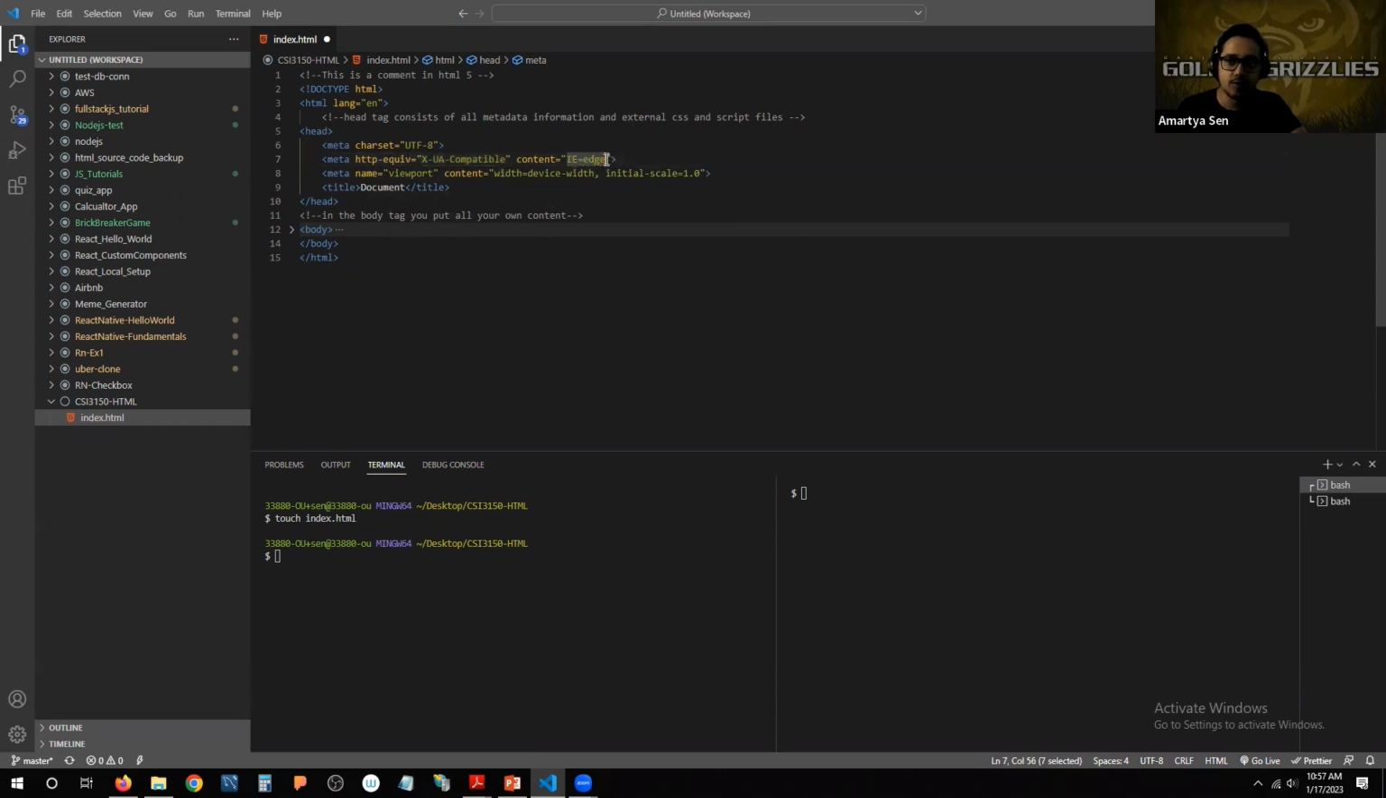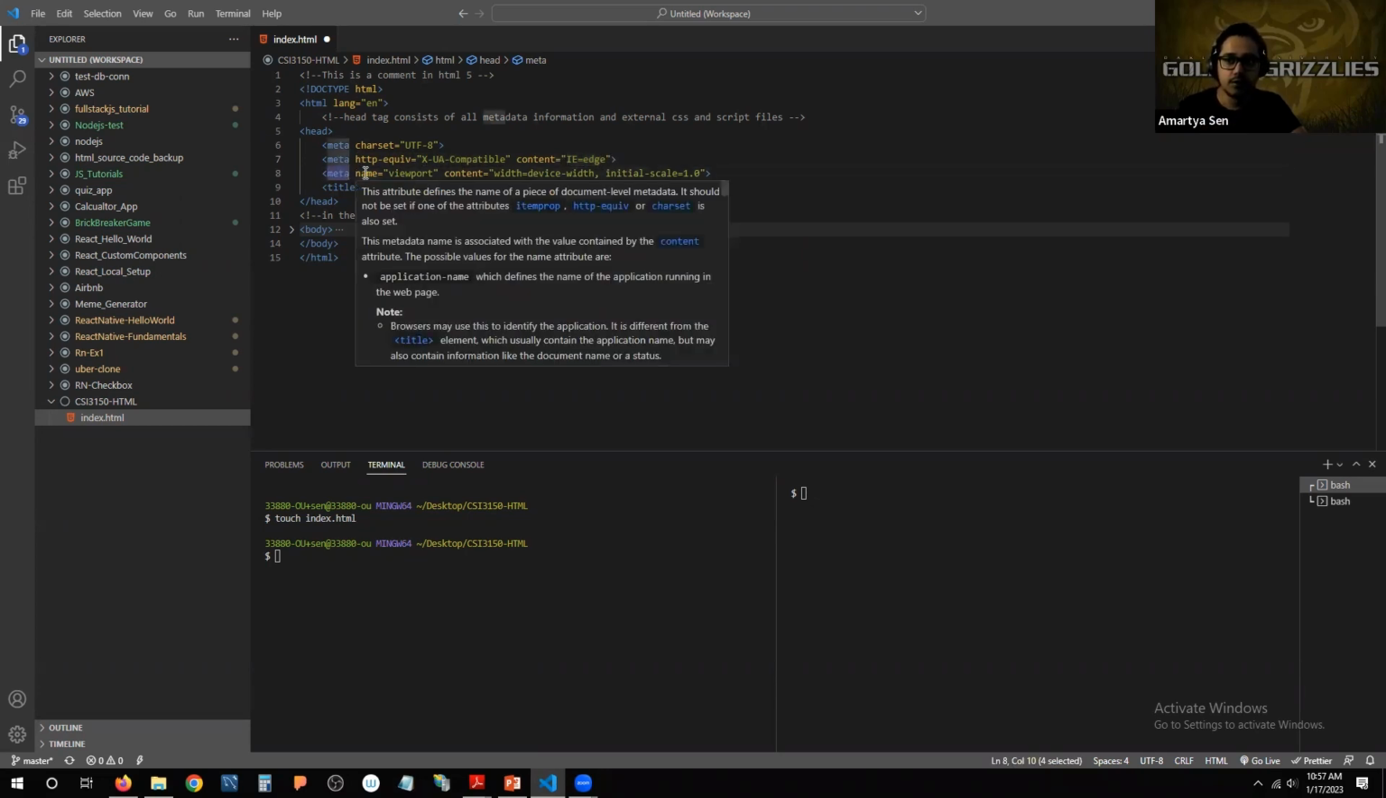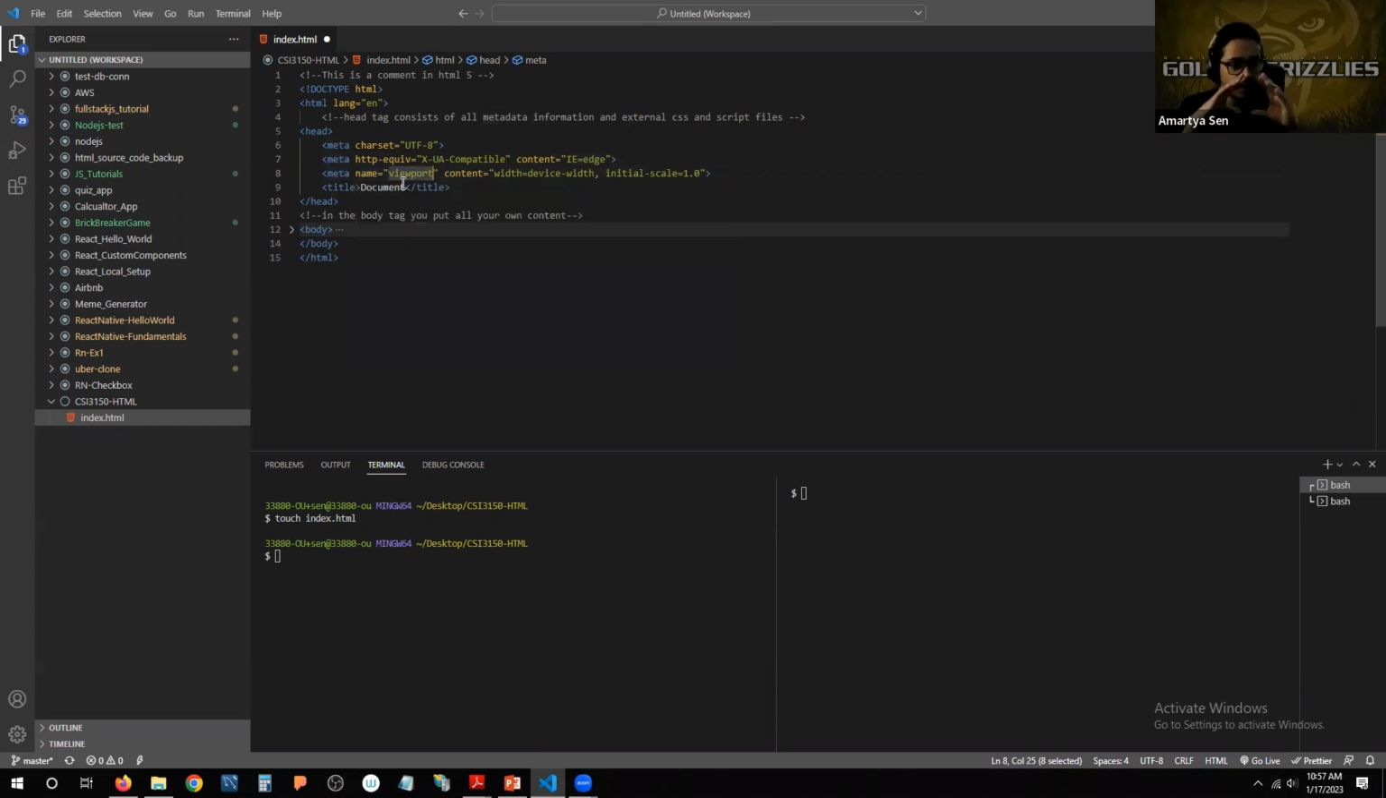And then the content is specifically designed for Internet Explorer Edge, right? So you can change here to Firefox, Chrome, and stuff like that. Here we talked about the viewport. Viewport is basically how your web page is going to scale compared to the type of screen and device that is accessing it, right? So this is basically the 1.0 tells that scale according to the width and height of the device that is accessing it, okay?